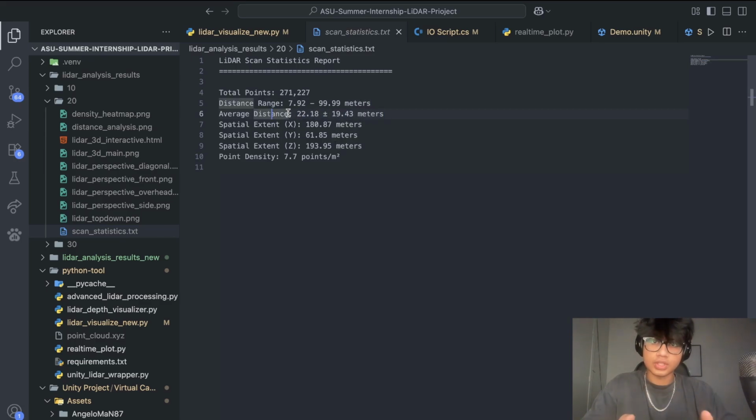And then we have the spatial extent of X, Y, and Z. So essentially, this is how big the scanned area is in each direction: the X direction, the Y direction, and the Z direction. And then we have point density, and that just shows how detailed the scan is, in points per square meter.